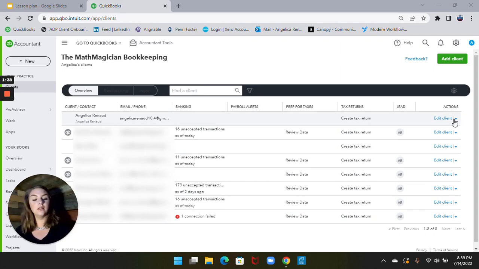So you can edit the client. So basically you can put in any of the information, phone number, address, any information that you may not have gotten the first time you entered them in, you can edit it there. And you can come to this drop down here and prep for taxes, create tax return, or you can make them inactive. So if you have a client that you no longer work with, you can make them inactive. So then we have this section here called Bookkeeping.